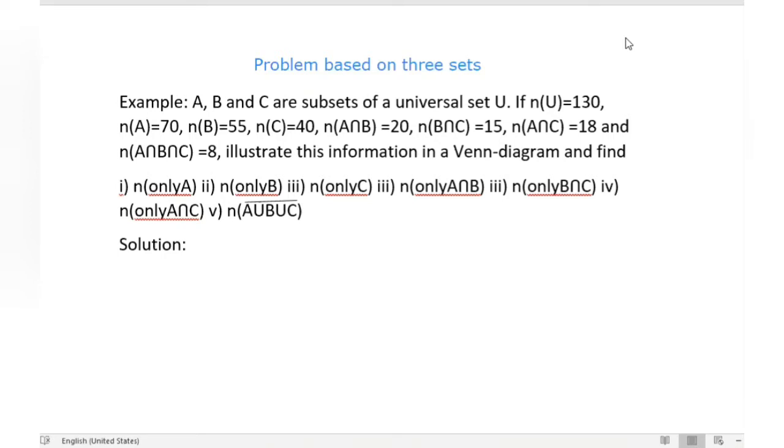Hello guys, today I'm going to tell you a problem based on three sets. One example I have taken here. You can go through this example. A, B, and C are subsets of a universal set U. If n(U) is equal to 130, n(A) is equal to 70, n(B) equals 55, n(C) is equal to 40, and n(A intersection B) is equal to 20, n(B intersection C) is equal to 15, n(A intersection C) is equal to 18, and n(A intersection B intersection C) is equal to 8.